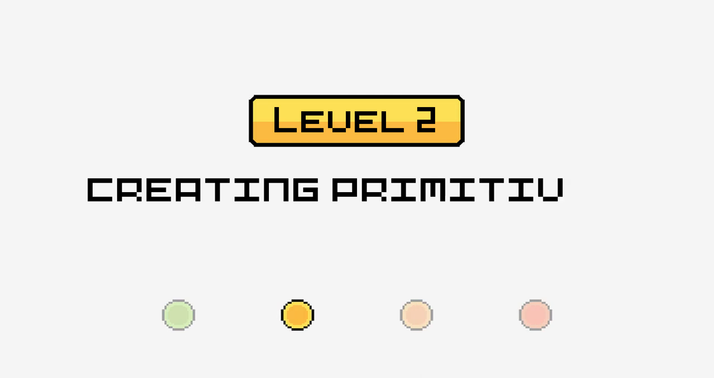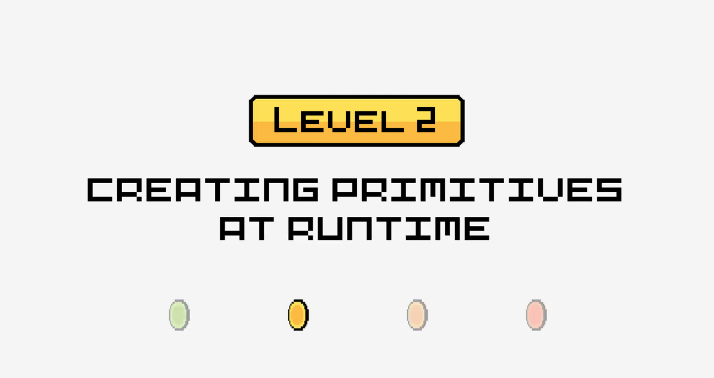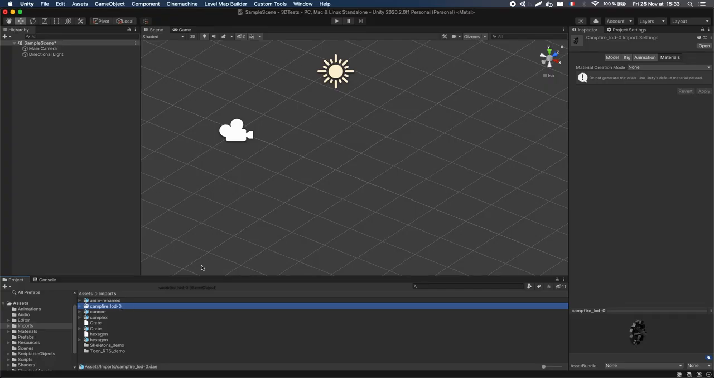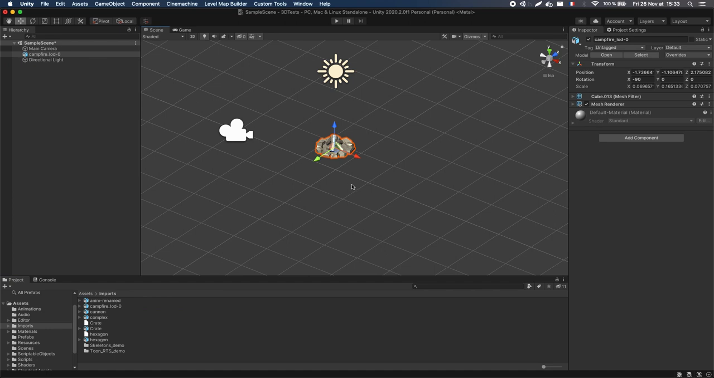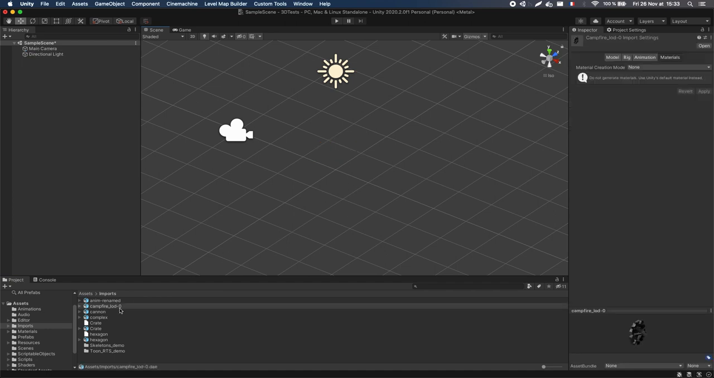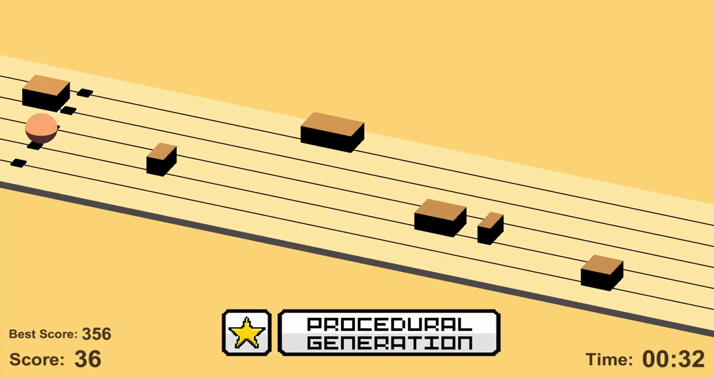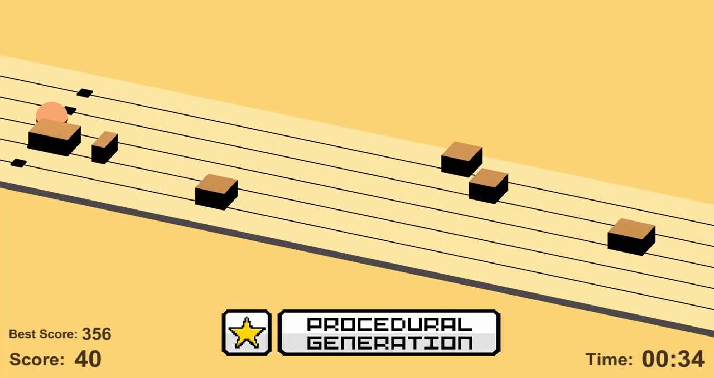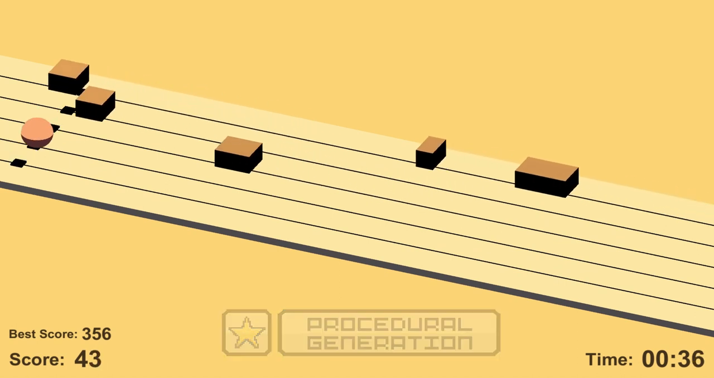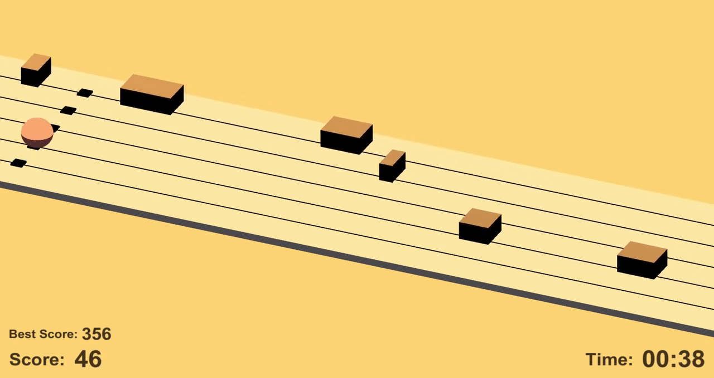Level 2, creating primitive shapes at runtime. Now, dragging stuff in your scene in edit mode is nice, but what if you want to spawn game objects at runtime? For example, what if you want to use procedural generation to get an infinite level for a run game? In that case, you obviously can't prepare your game objects beforehand. Instead, you'll want to use a script to create your game objects at runtime.